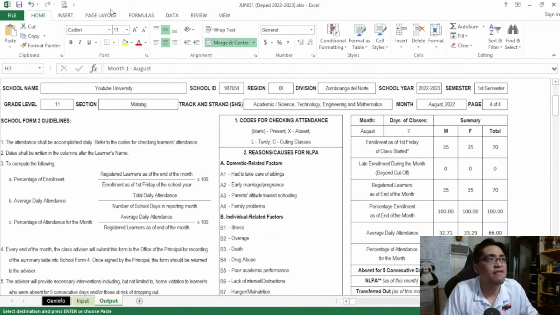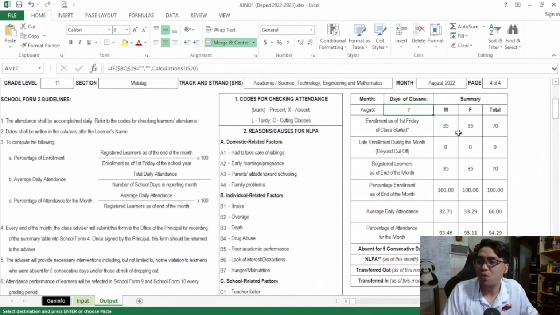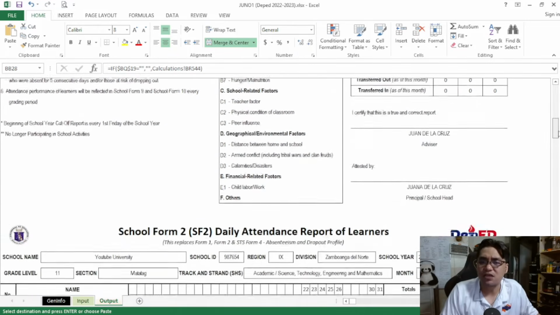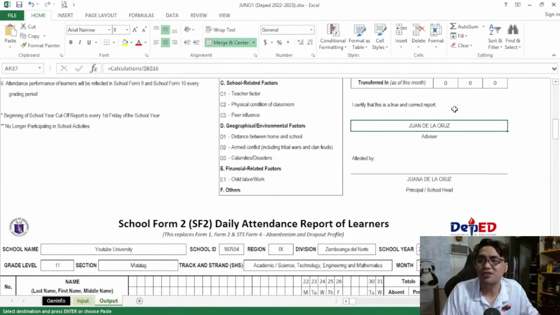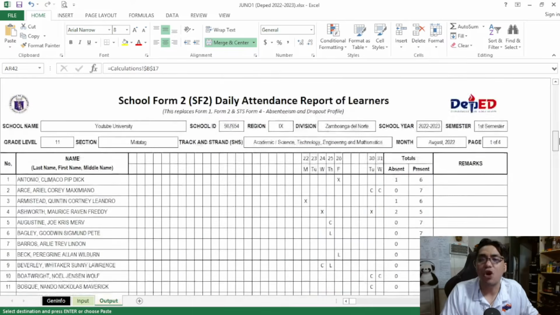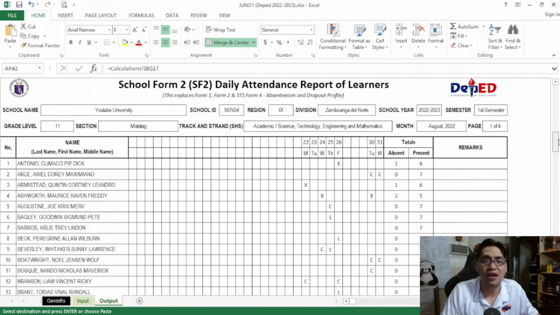Everything. So you have your school name, school ID, region, all of these beautiful things up above. You have the month, the days of classes, enrollment data over here, late enrollment, registered learners, percentage enrollment, average daily attendance, percentage of attendance for the month. All of those already calculated for you. And if you proceed downwards, you will see here, of course, this is where you put in your signature, and then the signature of your principal or school head. And then all of this has been arranged for you.